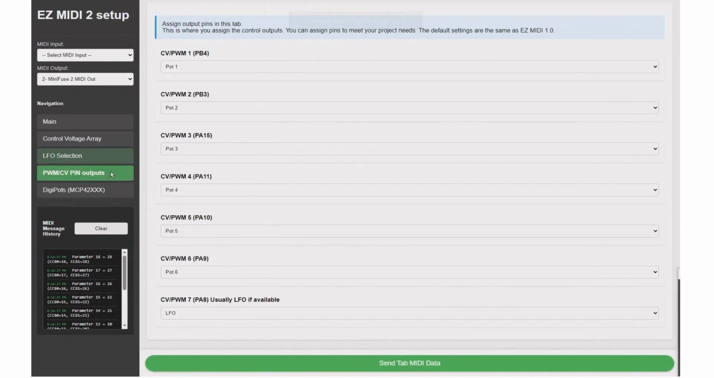For the Control Voltage Output tab, we'll assign our outputs. By default, 7 is our LFO output. Since our resonance control uses a digital pot, I don't need to use any of the other outputs, so I'm clicking Send Tab MIDI Data.